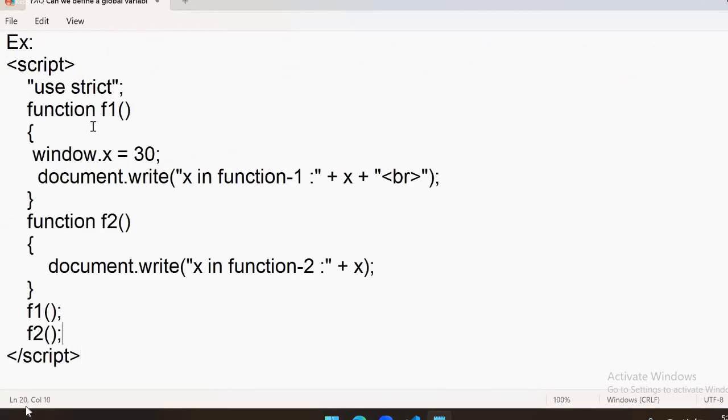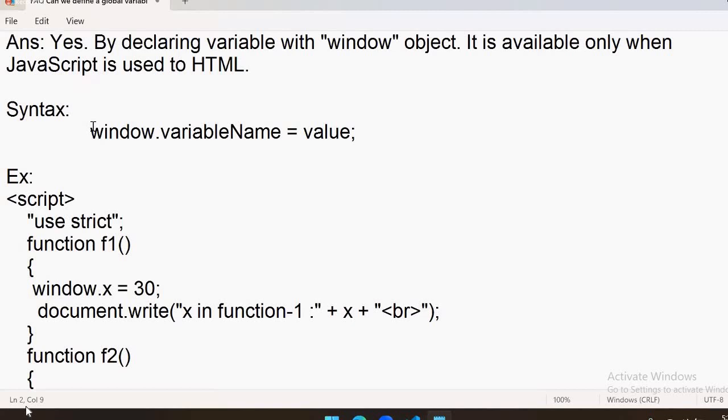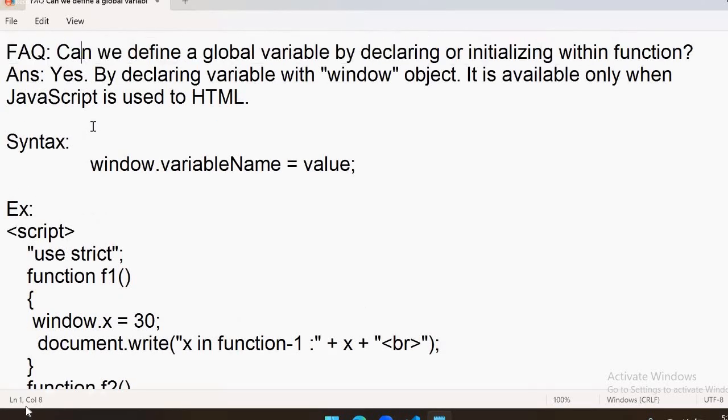This is an example for that. While accessing, we don't need to use the word window. You can directly access the variable X, Y, Z like that. While declaring and initializing, we have to use the keyword window. Window is a keyword. You have to write it in lowercase only. So this is about global scope for variable, global variable.